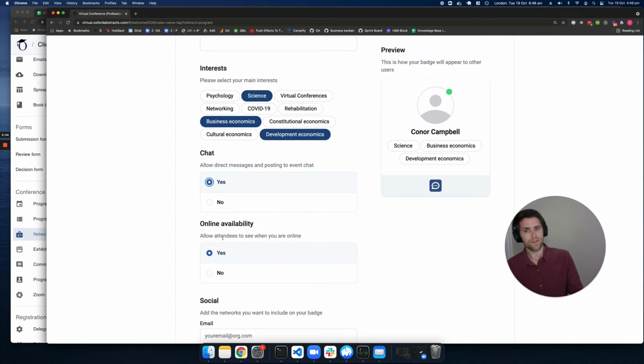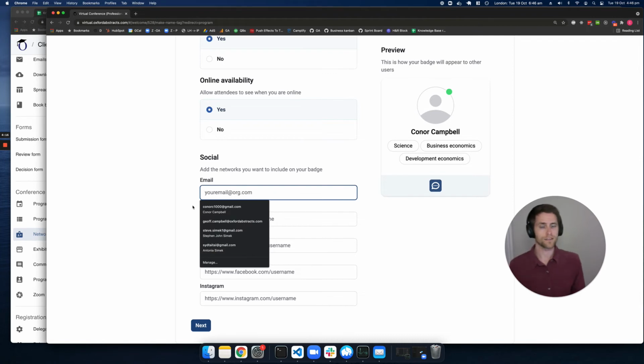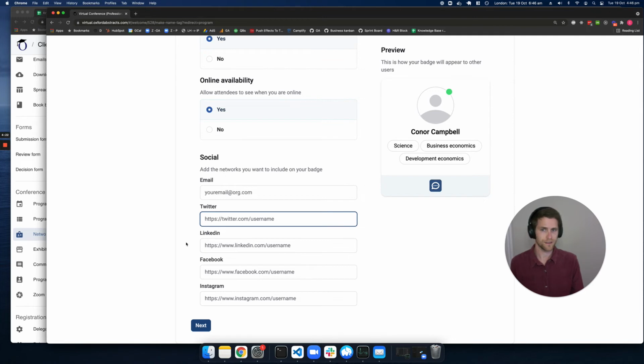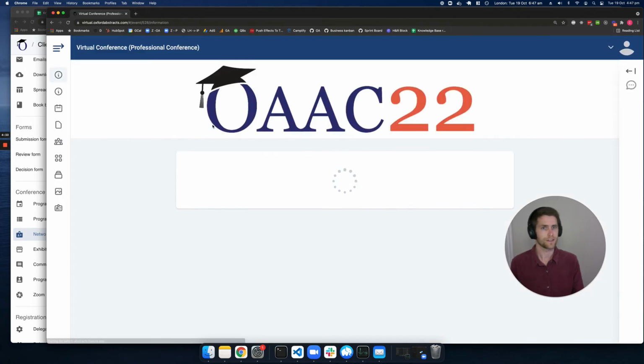And then this is for the online availability section. So this is whether I would like to show other people whether I'm online or not. And this is indicated by this green circle on my name badge. So if I turn this off, people don't get an indication. And then lastly, I can choose to add in my social media information. So I can put in my email address, Twitter handle, LinkedIn username, and so on. Okay, and then I'll hit next here. And then we've finished the setup.